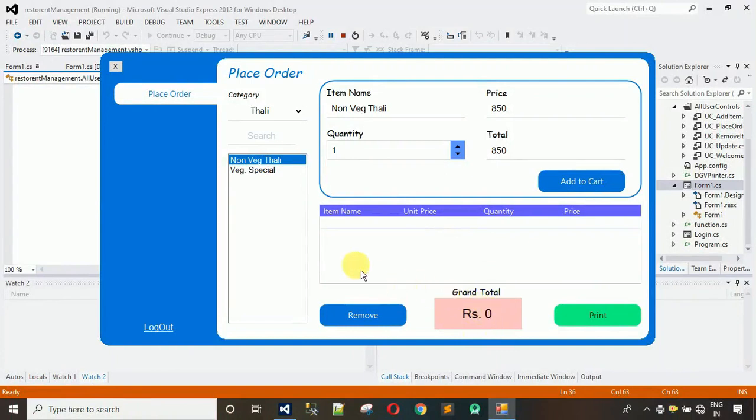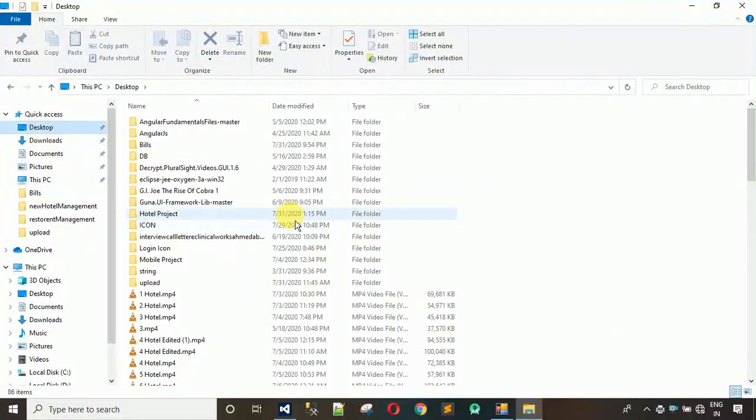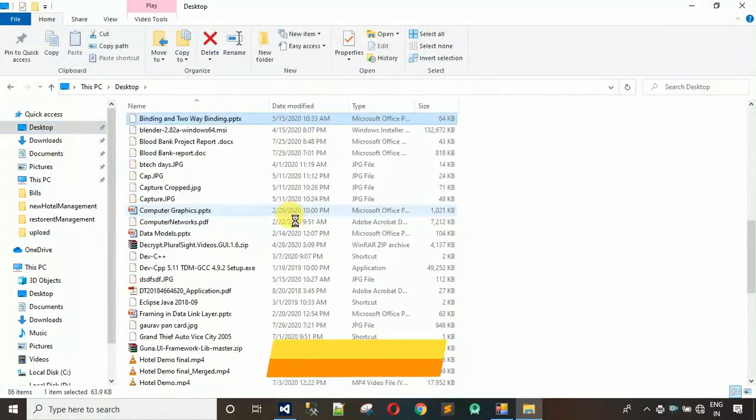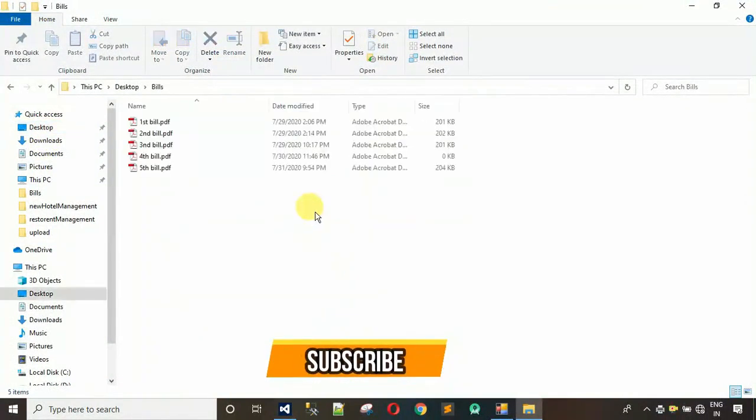So let me show you whether that bill is saved on my local computer or not. I have just opened that. So Desktop, and my folder name is bills. Yeah, here it is, and the 5th one. So I'm going to open this.